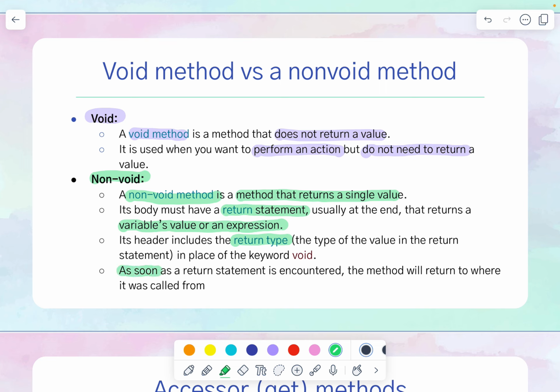And as soon as that return statement is encountered, the method will return to where it was called. So let's say we were in our main method and we called another method. We would leave control of main and go into that method. And then if something happened inside the method that made us return early, we would immediately return and go right back to main where we left.